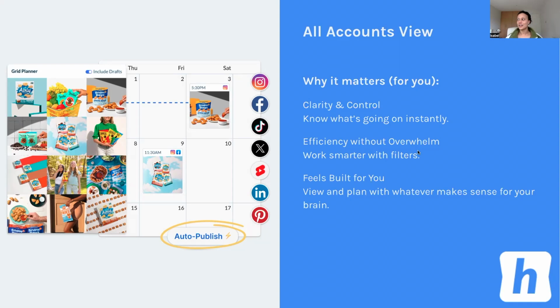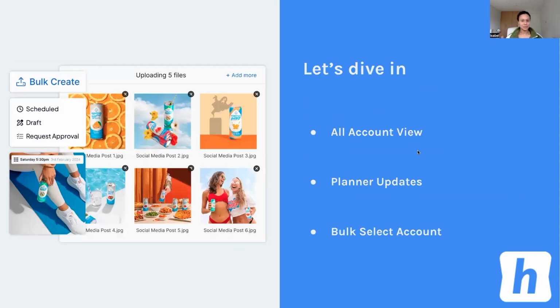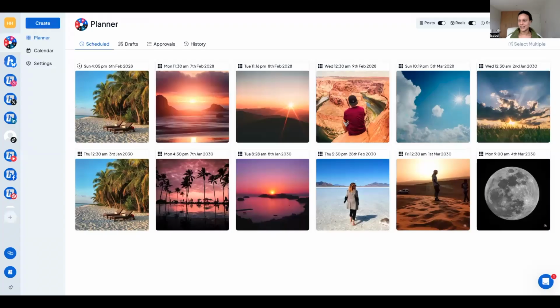I'm excited to dive into it. But yeah, I'm going to dive in now. And then I'll also show you the planner updates and the bulk select accounts, because it's almost just easier if I just show you those instead of explaining those. But the all accounts view is the main aspect of today. So hopefully you can all see my screen. This is obviously Hop HQ.